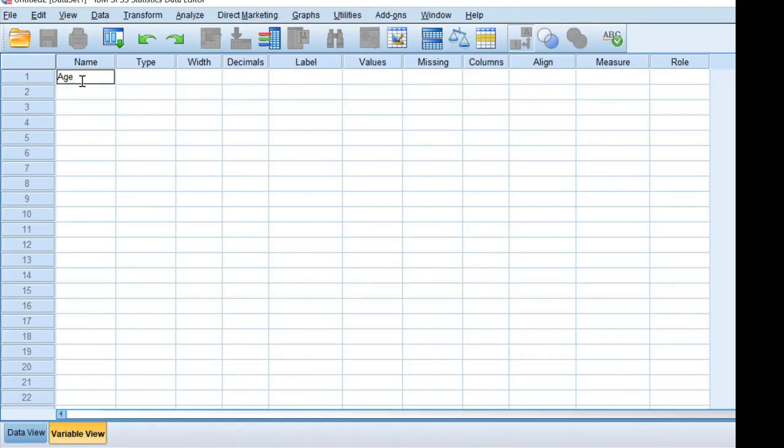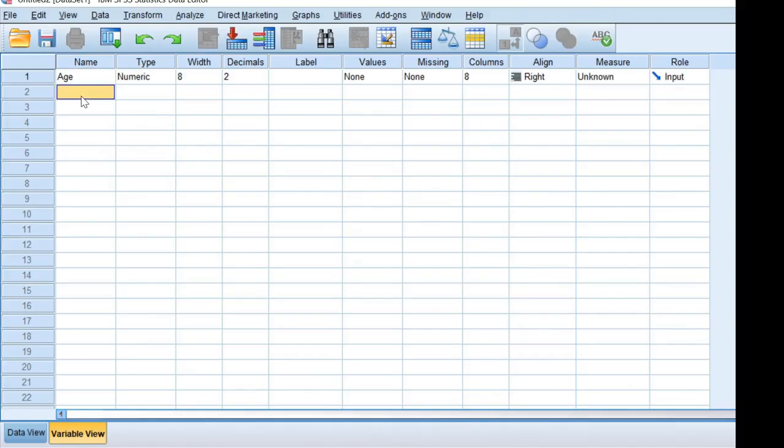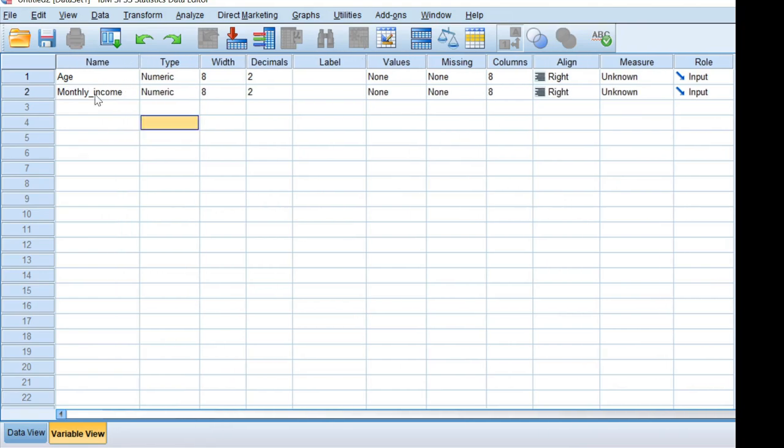So here I have given age. Suppose I want to give the next variable, for example monthly expenses, I can give it as monthly. I can't give a space, only the underscore option. I can give monthly underscore income. Like this, I can give a variable name. You can drag here to view the full thing.